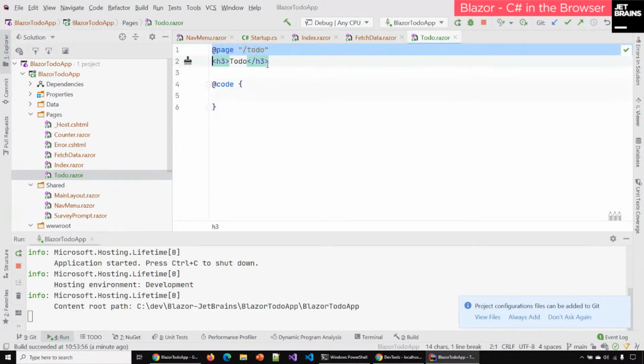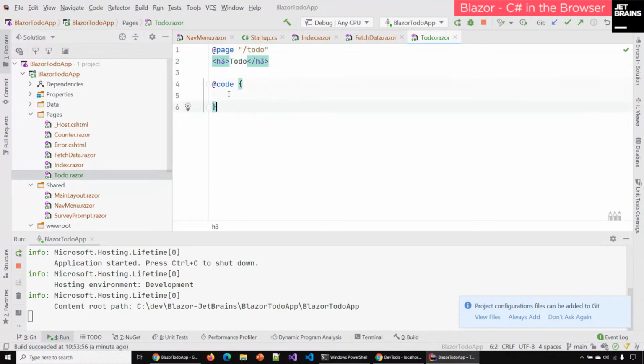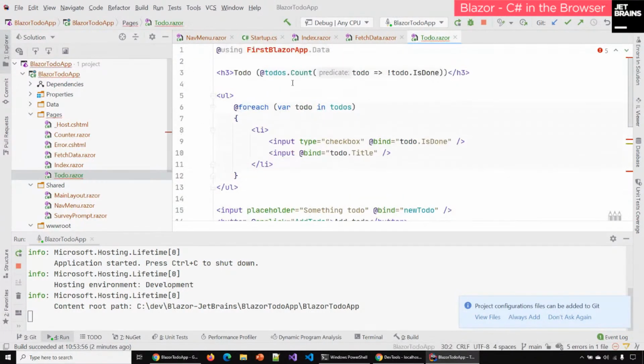Let's make that lowercase. Rider out of the box creates some templating for you, gives you your code block, gives you your page directive, and routes you to where you're supposed to go. You can change this if you want to, but out of the box, to-do is fine. And then it gives you some stub code. So again, in the sense of time, I am not going to type this all up. I am going to copy all of this, and we're going to paste it.